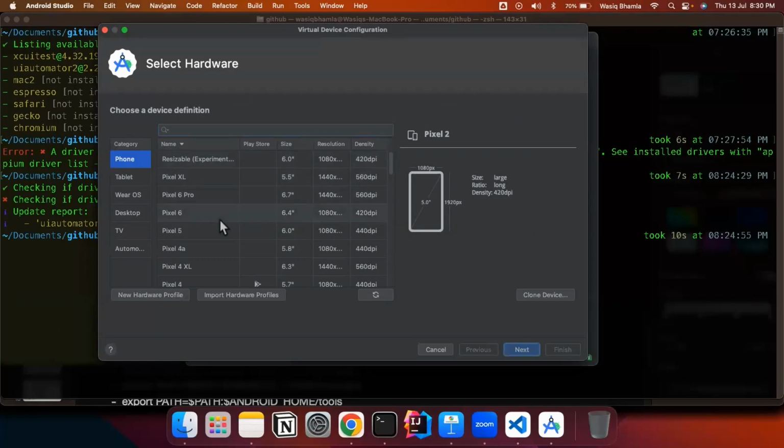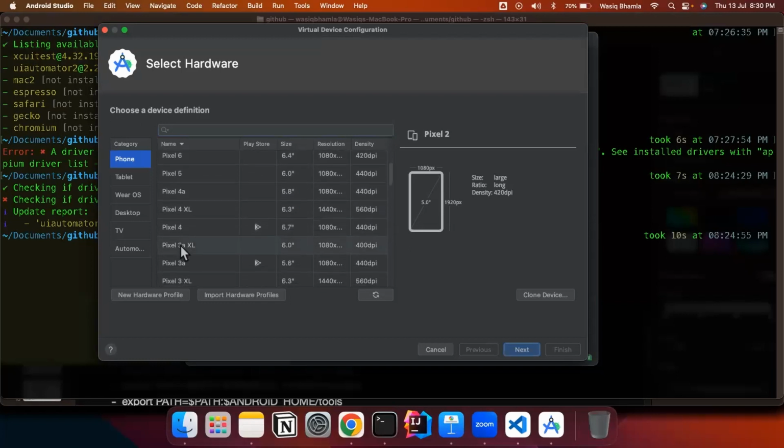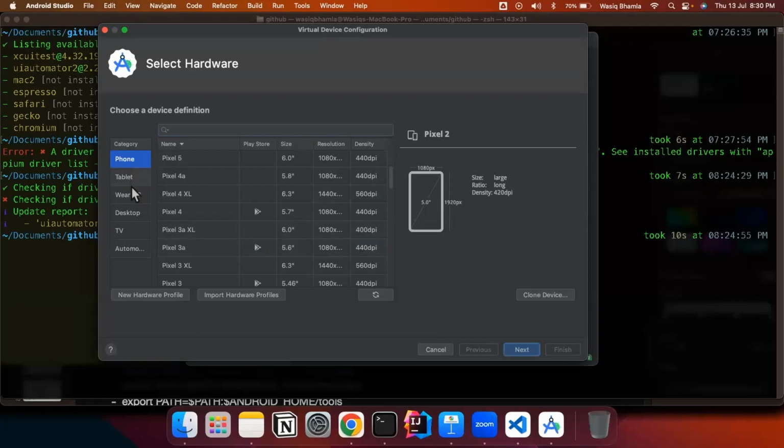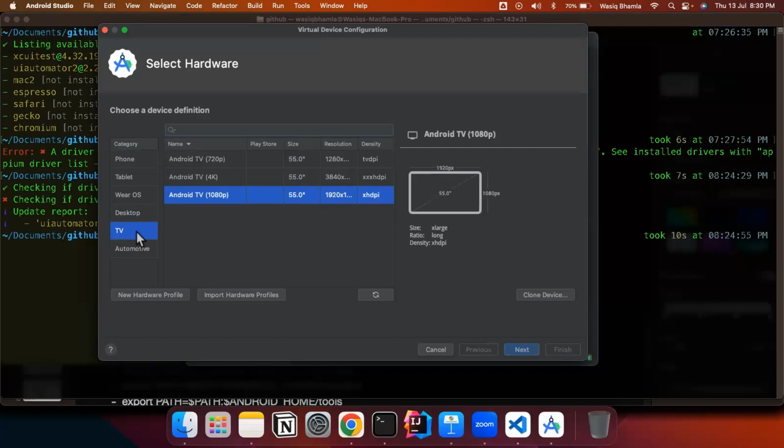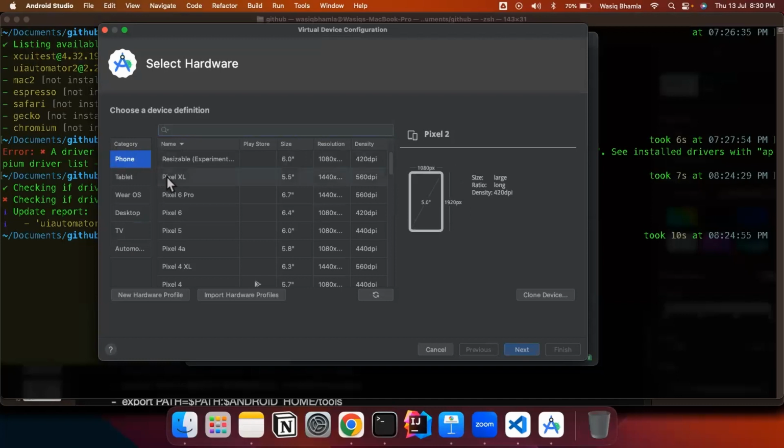Here in the first step, you need to select the device definition. Device definition is a kind of template for what kind of device you want to create. There are different devices in different categories. You can create a mobile phone, a tablet, a Wear OS, which is a smartwatch, a desktop application, or a TV. In our case, we'll select phone, and we can select any device. I can select Pixel 6 Pro. Once that is selected, I'll click on Next.